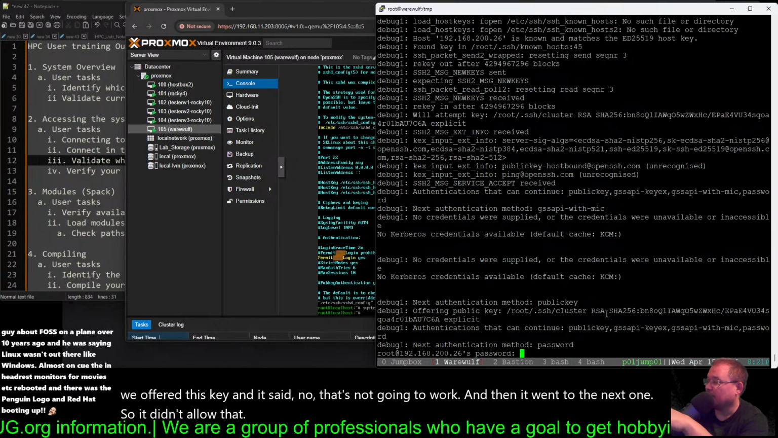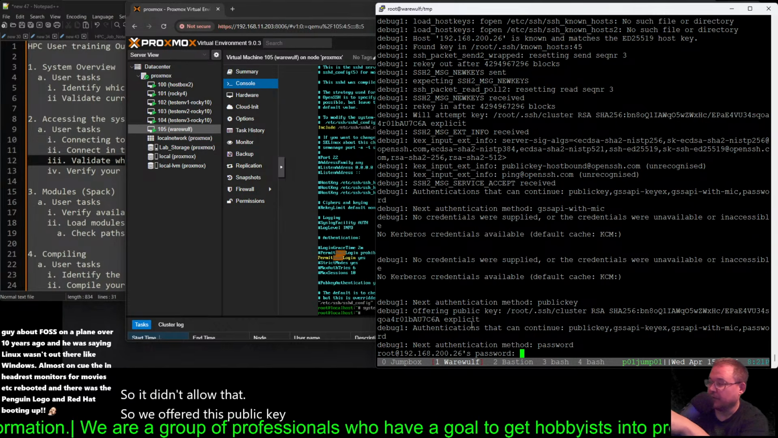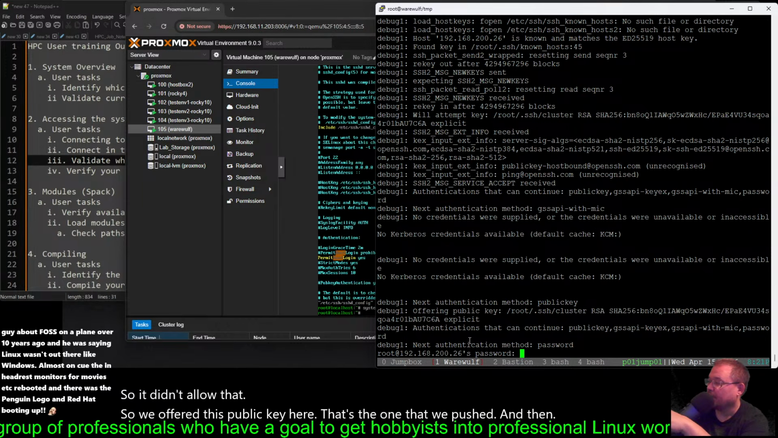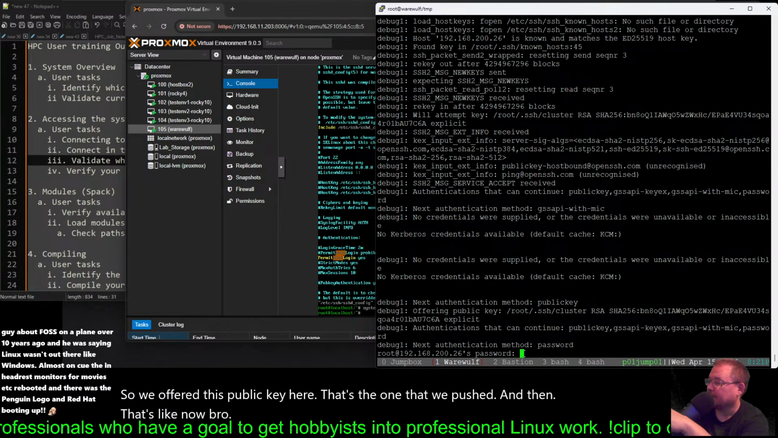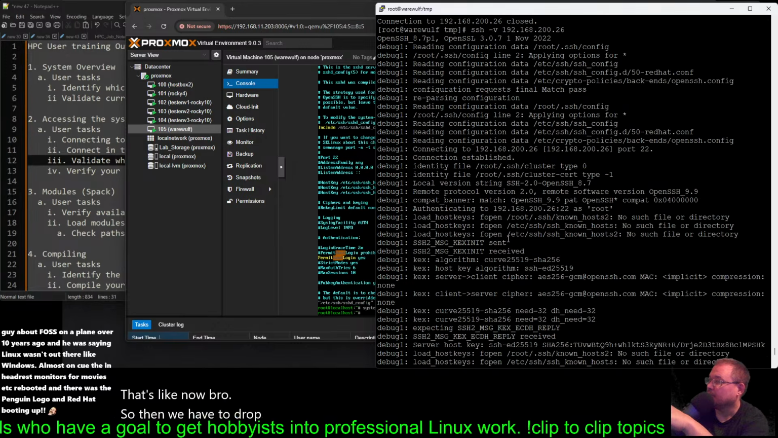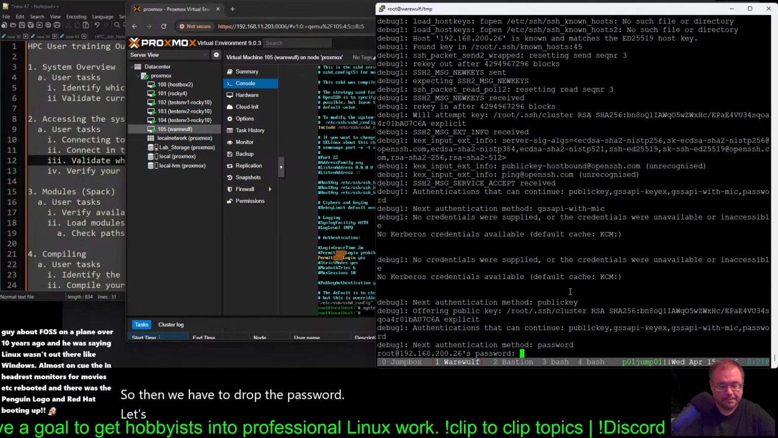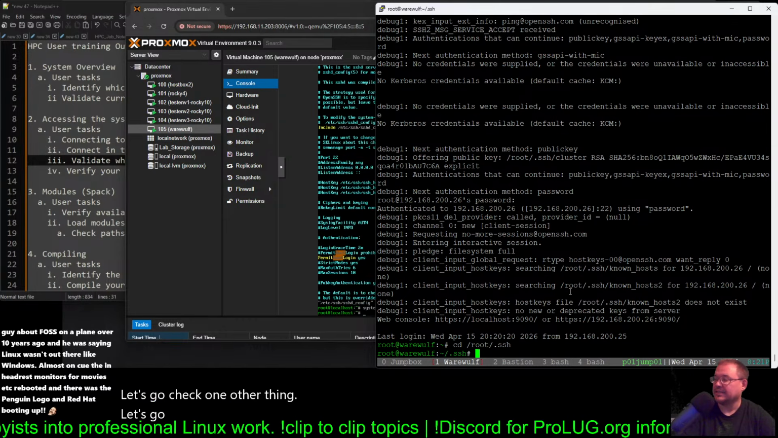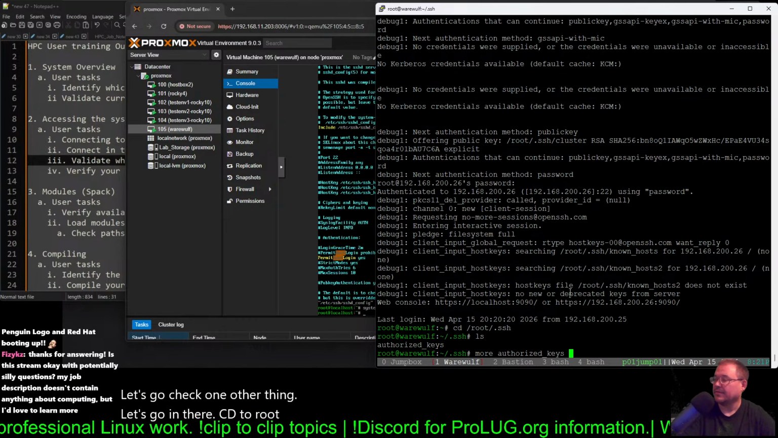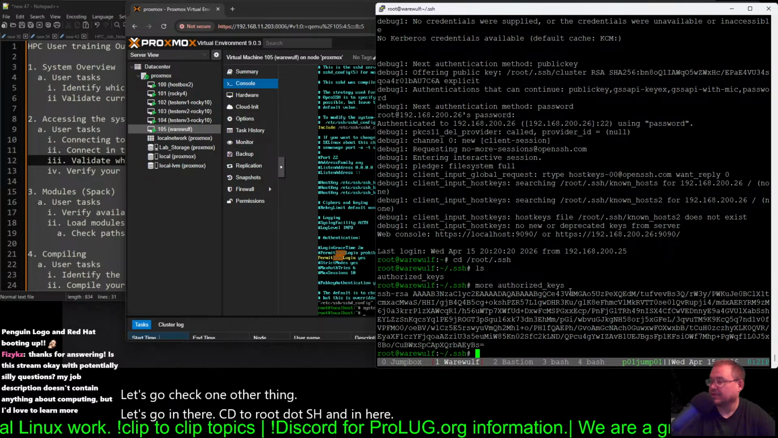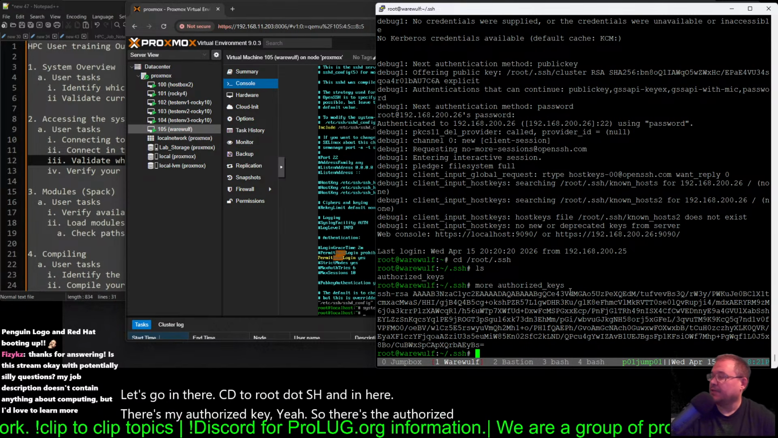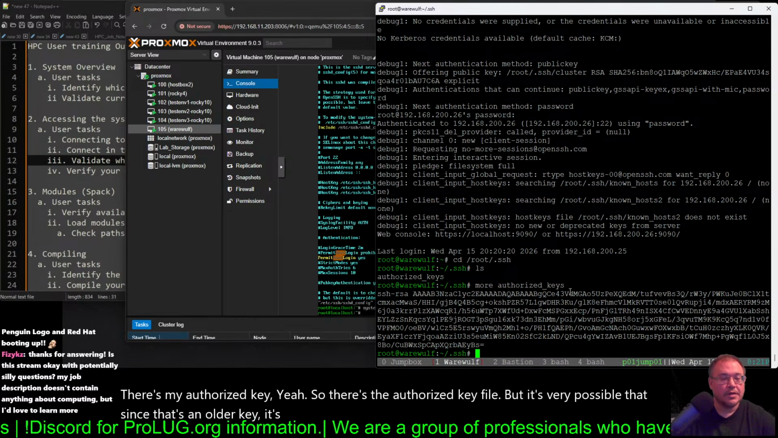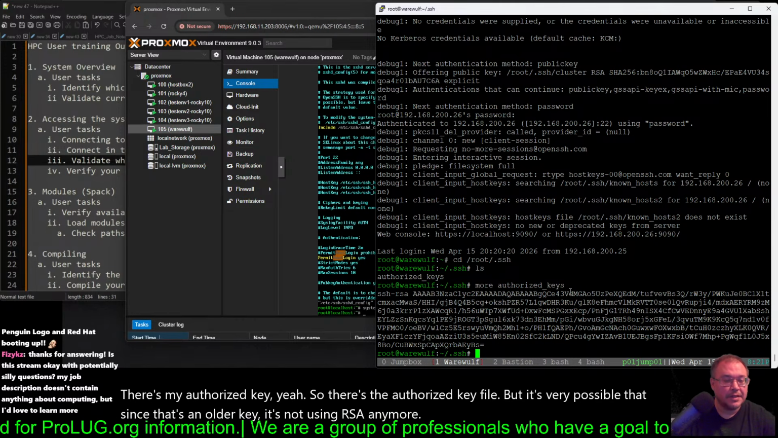See, we offered this public key here. That's the one that we pushed. And then it's like, nah, bro. So then we had to drop to the password. Let's go check one other thing. Let's go in there, cd to root's .ssh. And in here, there's my authorized keys file. But it's very possible that since that's an older key, it's not using RSA anymore.